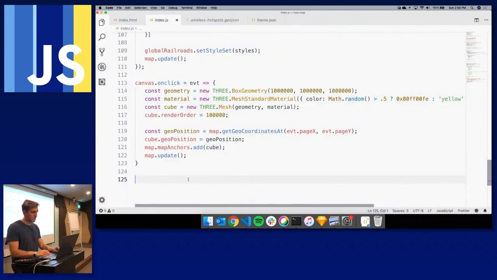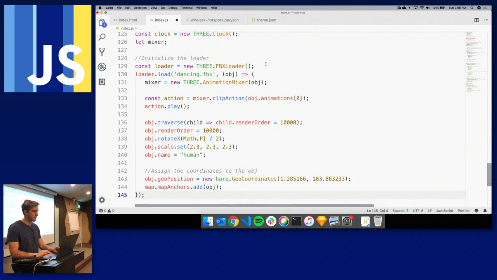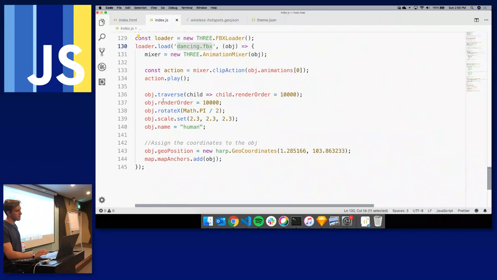In order to add this to the map, I'll go ahead and copy and paste the code added there. We're going to be using a three.js FBX loader. This is basically making a network request to get this file, dancing.fbx, and then parsing it so we could use it in our 3D scene. We'll be doing some actions like setting the render order so that it's high up on the map and not behind anything. Then also setting the scale to make it as large as we want, and then just setting a name to it. So we can name it human, or you can name it whatever you want.